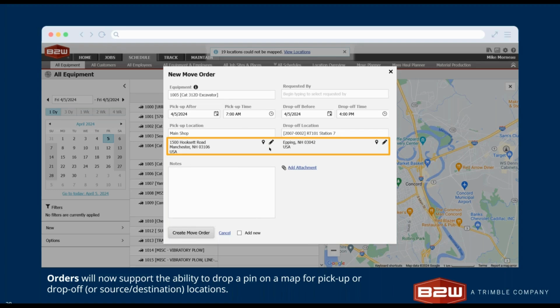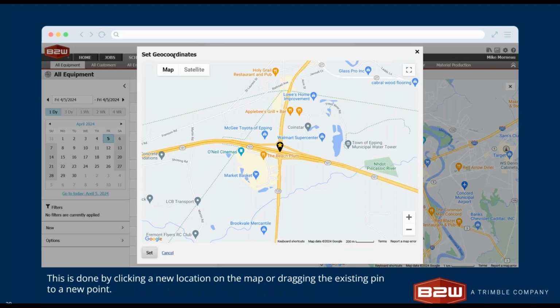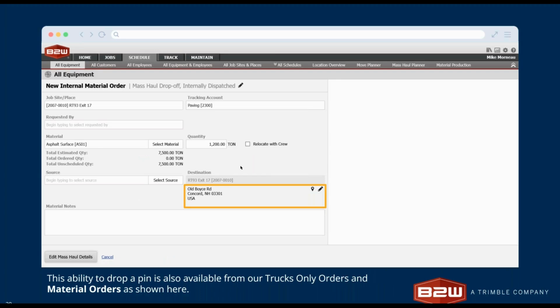So I've just highlighted here our pins next to the address fields within the form. Clicking these pins will launch a map, which allows you to set the geo coordinates. This can be dragged or set or clicked on the map to set the new location. And clicking set will save that back to the order. And here as well on the material order, you'll notice the same pin for the same functionality when creating, editing material orders as well.